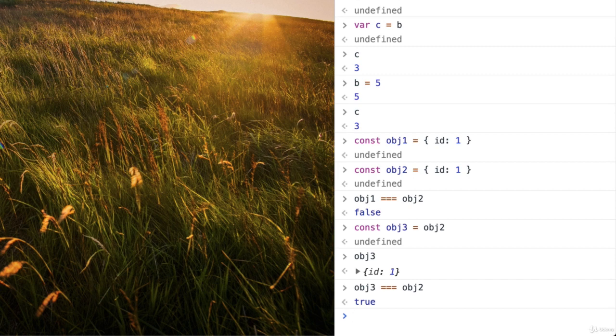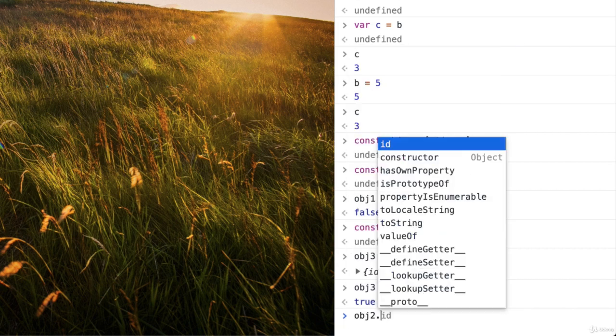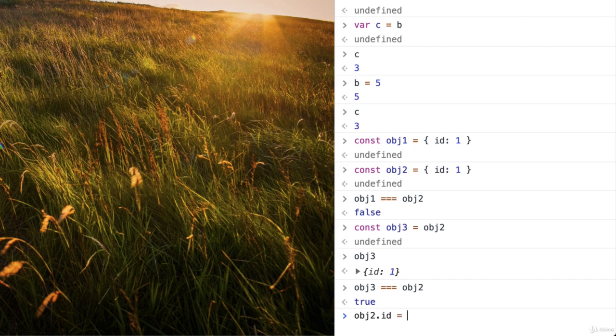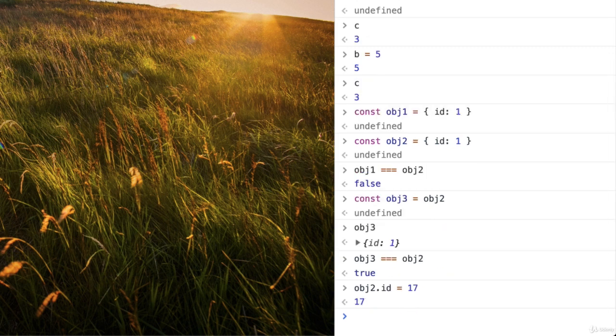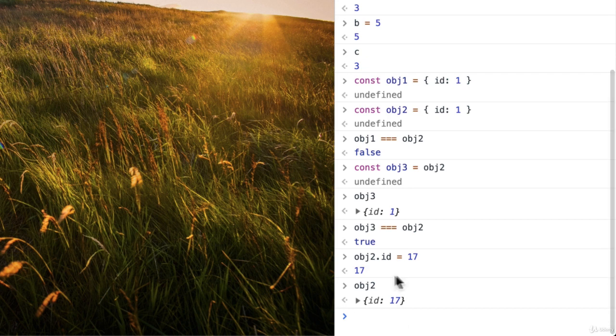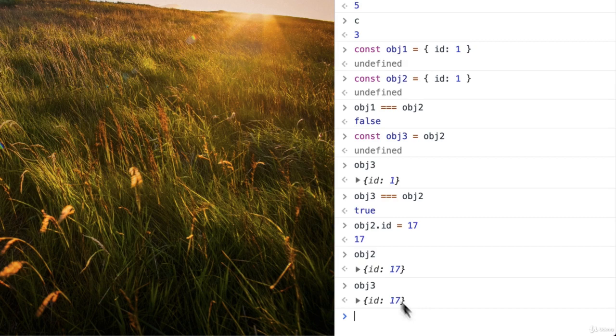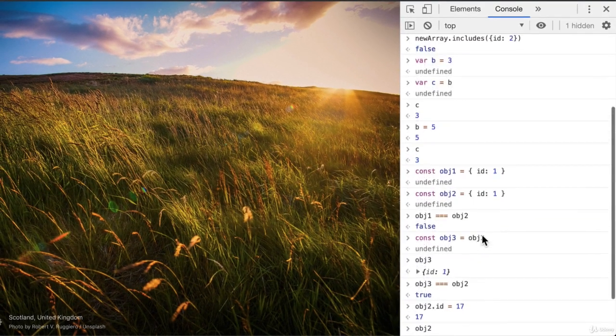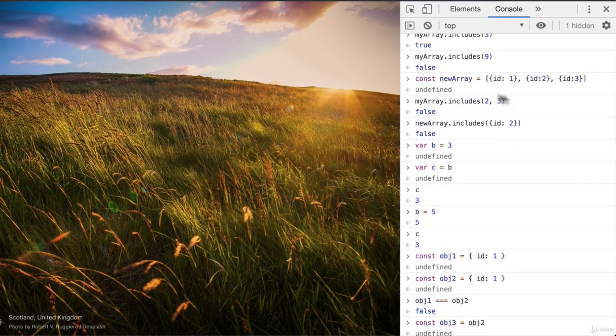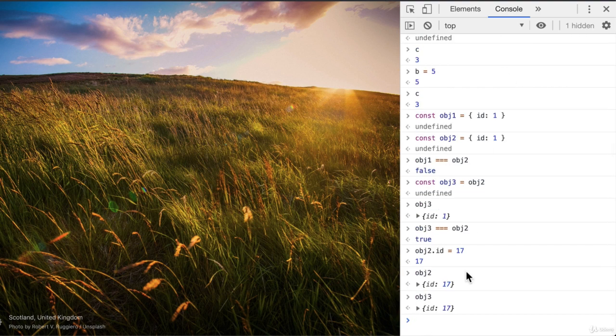Now, the interesting thing about objects is that if we change the properties on them, if we add them or modify them, they'll always point to the same object reference in memory. So if I were to do object2.id equals 17, well, now object2 is ID 17, but object3, you'll see, still points to the same object in memory. So that would be how we would get our includes to work.